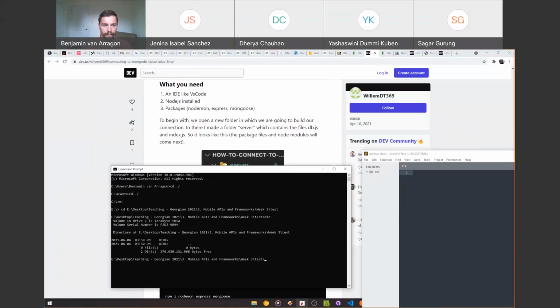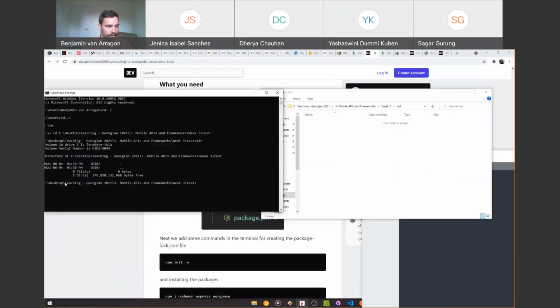my Windows Explorer. I'm in here with my CMD. You can see I'm at e/desktop teaching mobile APIs and frameworks week 3 test. So I'm in here. Now, if I do this, we can create files really easily.